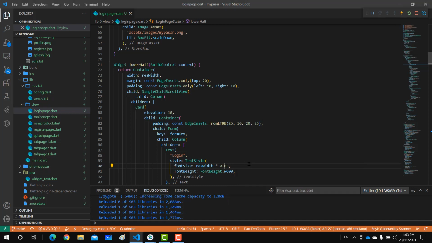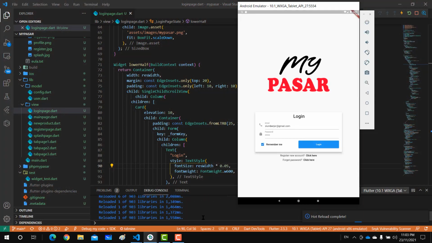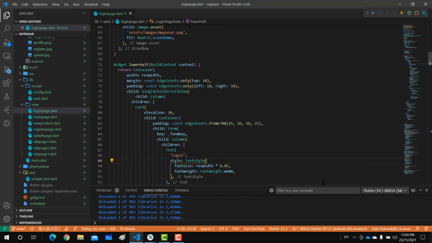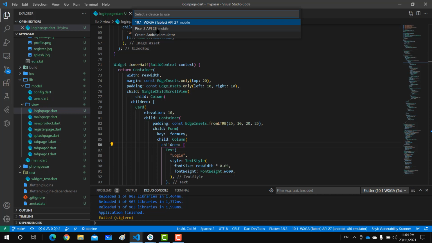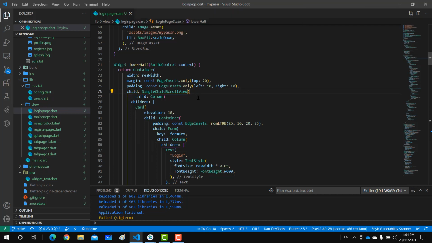So this is 0.03, so let's say we set it to 0.5, should be larger. Yeah, you can see now the text becomes larger. We set this to 0.05, and let's say we run the same application on a smaller screen size, so let's stop the current debug execution. So let's choose Pixel 2 API 28 and run the application.